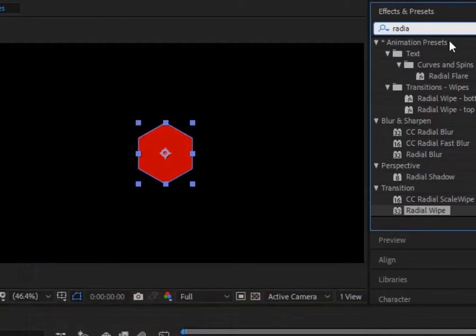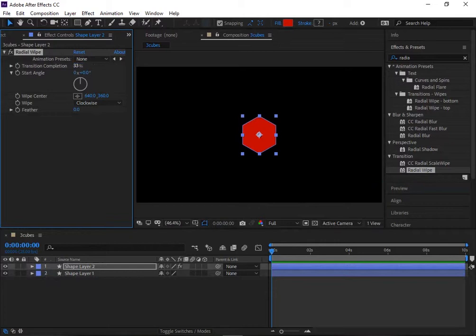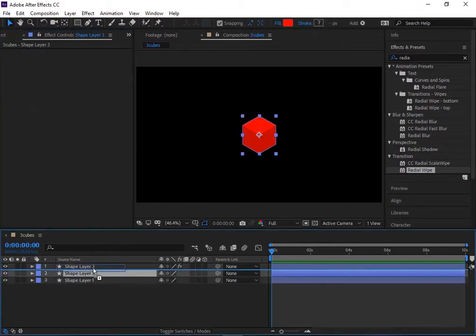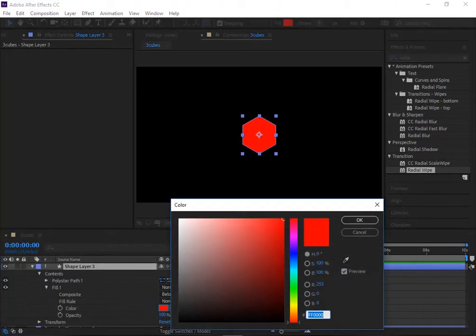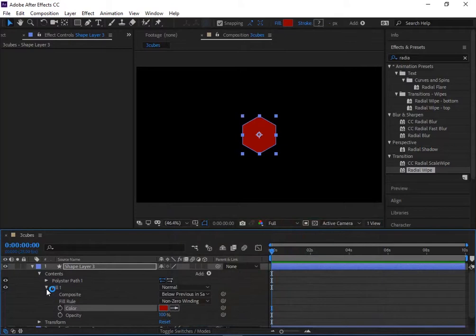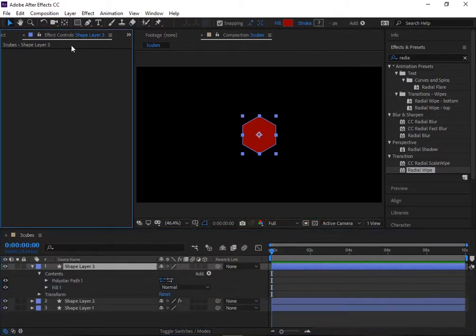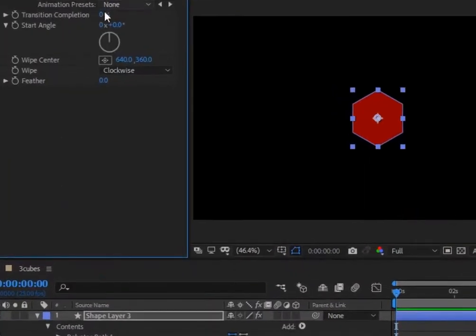Now add Radial Wipe Effect to the shape layer. Then change transition completion to 33 and select both for wipe. In order to create more dimension of the cube, we duplicate the first layer again. Change fill color to dark red and drag and drop Radial Wipe Effect to the shape layer 3.